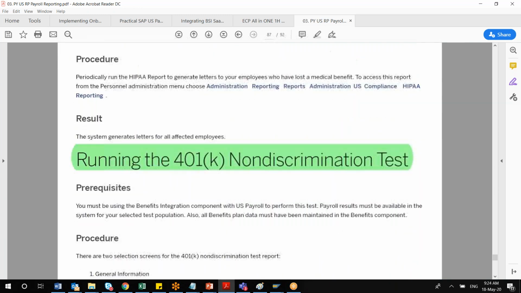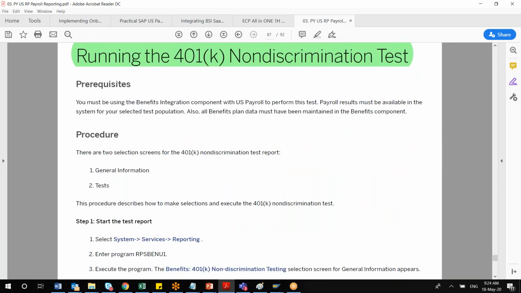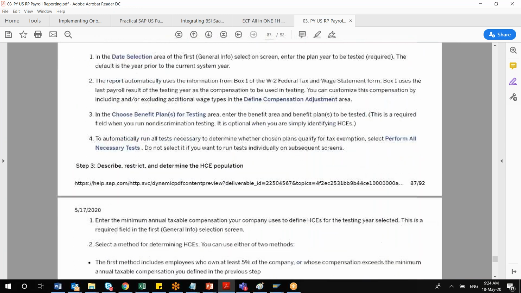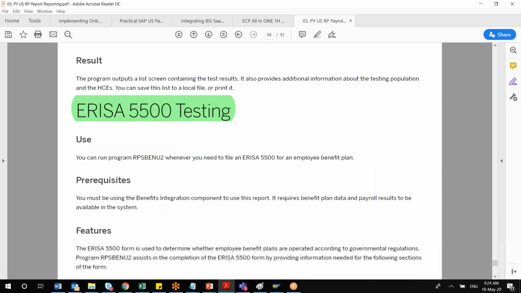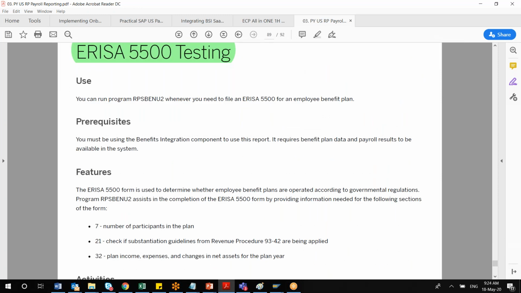You can run those. And there are reports for 401k also. So all the standard statutory reports you can go through. There are a lot of them actually. So ERISA 5500 testing, employee benefit plan. This is part of your benefits, the employee benefit related report. You can explore this as well.